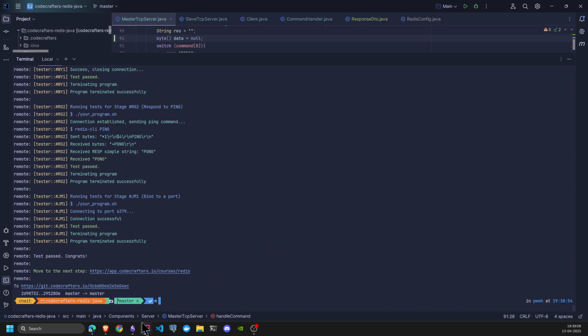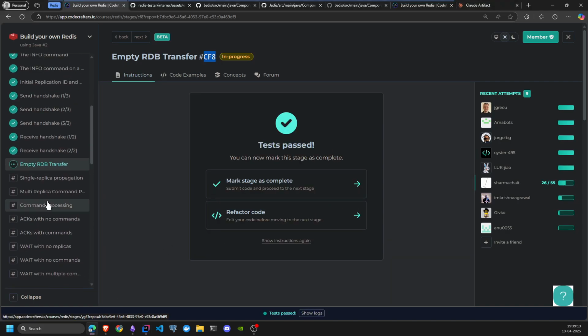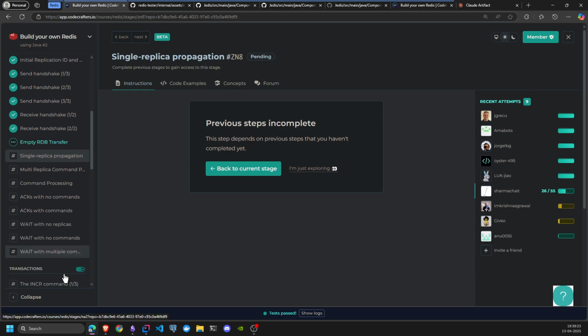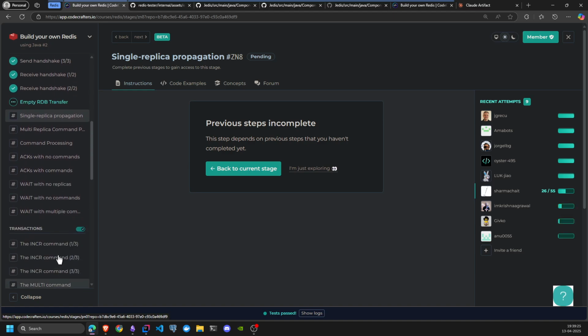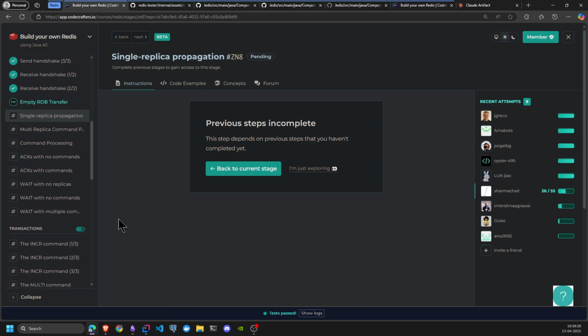And so it worked. Yeah. The next stage is our replication, when we need to propagate the commands down to the slave nodes. So that's actually the interesting bit. And after that we have transactions, and I can't wait to get going. So I'll see you in the next one.